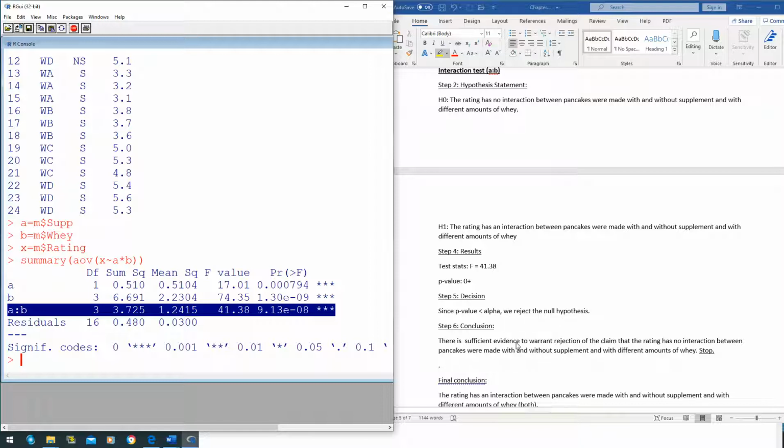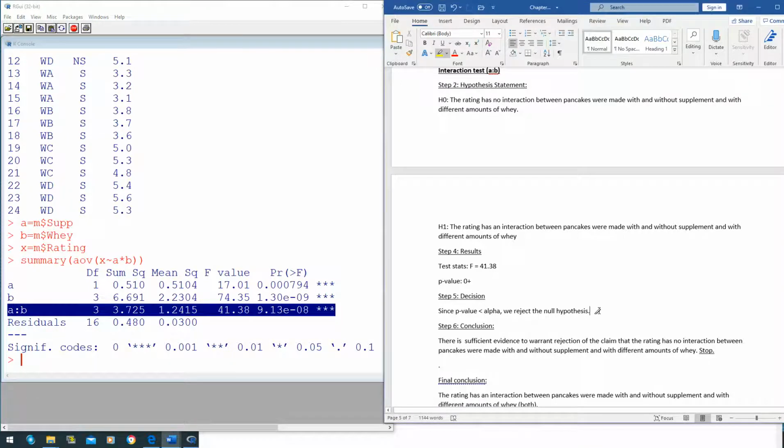So there is sufficient evidence to warrant rejection of the claim that there is no interaction between the pancakes with or without supplement and with different amounts of wheat. And you stop. The reason you stop here is that you claim there is an interaction. This means that if you reject your null hypothesis, you have an interaction here, so you do not need to continue to do the row or column tests.